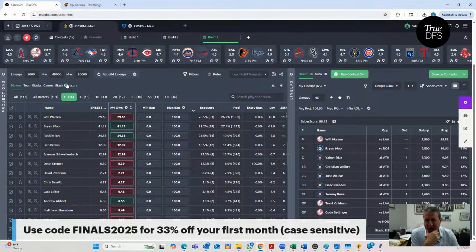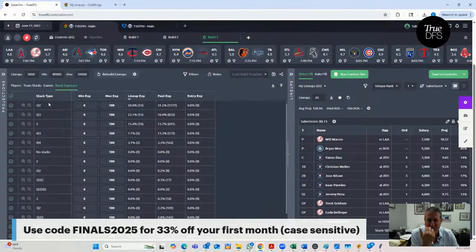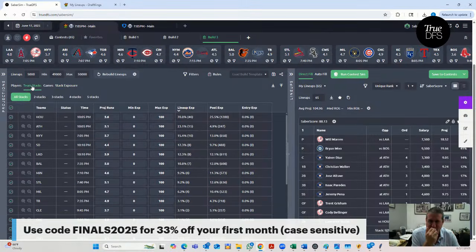Let's take a look again at the stack exposure. Again, I don't really mess with it too much, but you'll see mostly 5-man stacks, which is usually good for baseball, so that's good. And we already said that Houston was the top one. So again, you could just load these lineups in, and then you're just kind of off to the races. No problem. But if you want to get a little fancier, a little more precise, what you're going to do is run these contest sims.